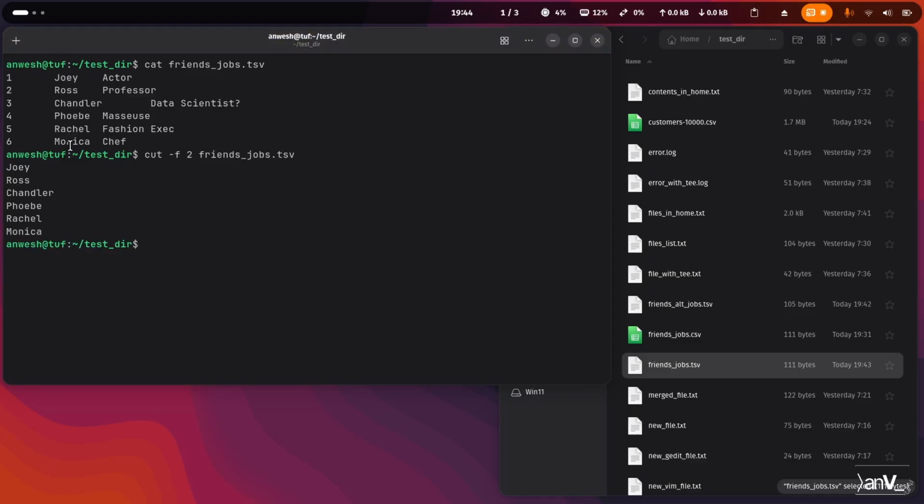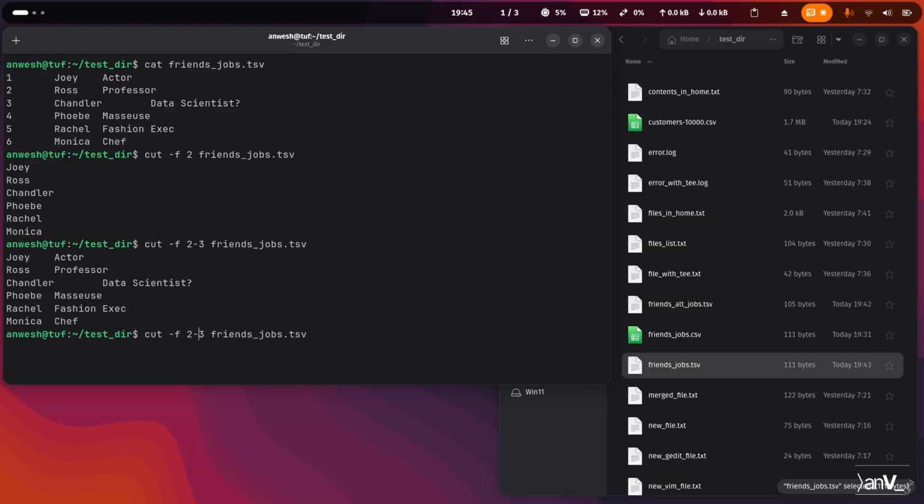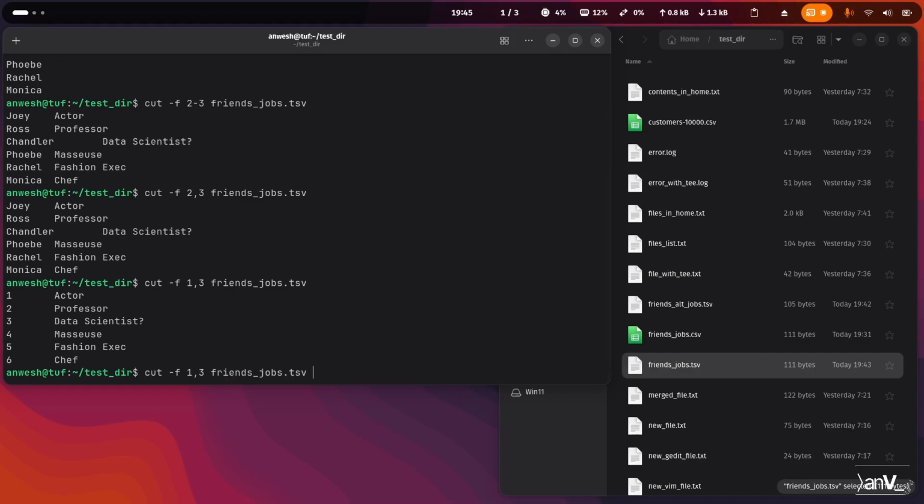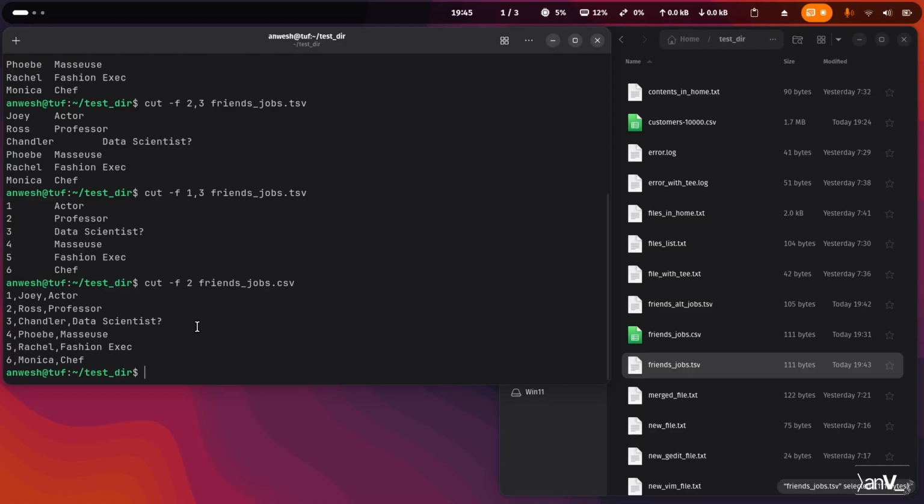If we want both the name and occupation, we can type cut -f2-3 file name, or 2,3. Or say if we want to extract the first and third columns, we can type cut -f1,3 file name. However, if we try this on our CSV file, we don't get the expected output. This is because the cut command expects a tab as the default separator. We can change that by providing a custom separator to the cut command using the -d flag.